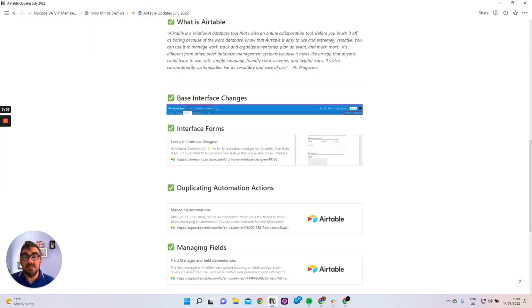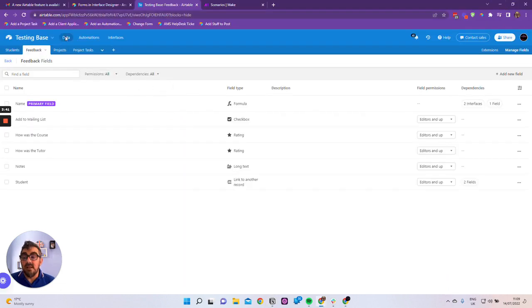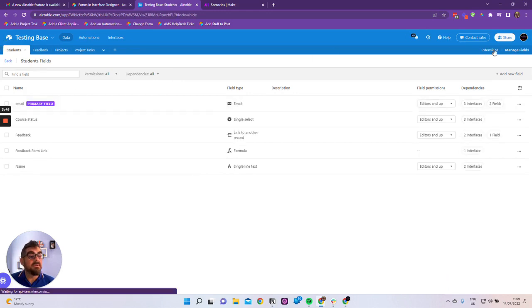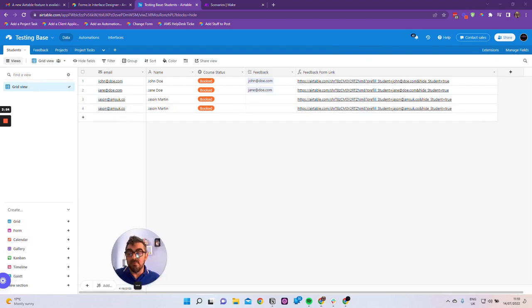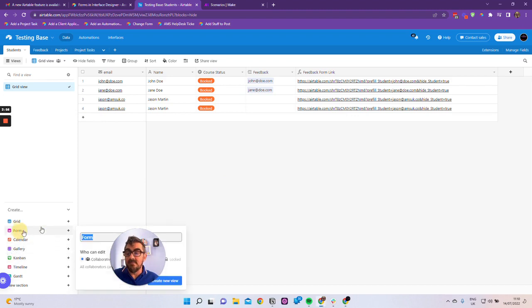And then going back to interface forms, let's have a look at that. As you know, we have forms already in the data. If we go back to the data view, obviously we have forms. We can create forms here.